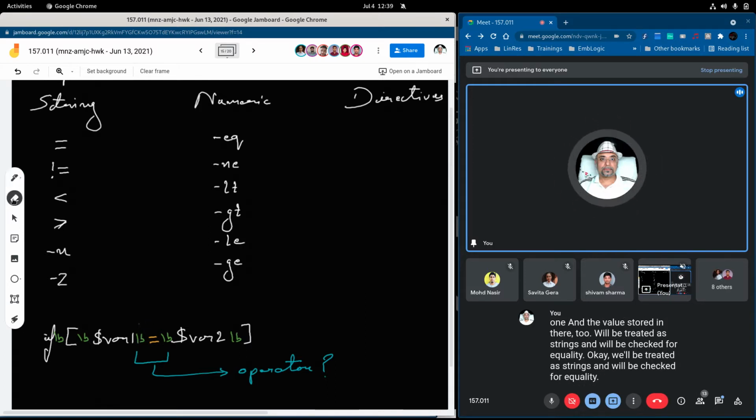But instead of equal to, you put here hyphen eq, this one. Then the value stored in var1 and the value stored in var2 will be treated as numbers and will be checked for equality.